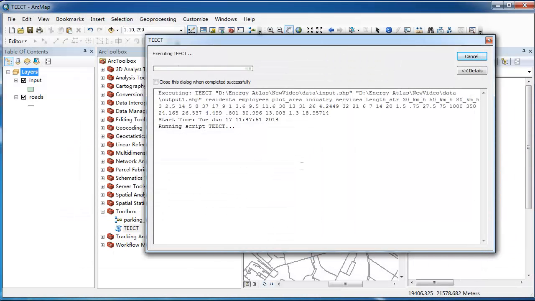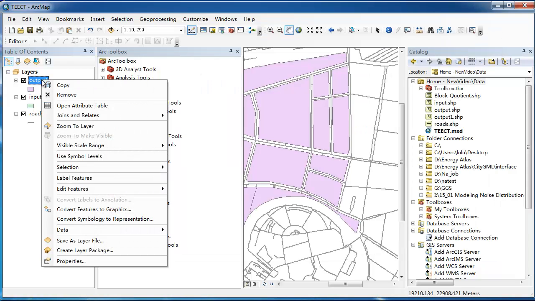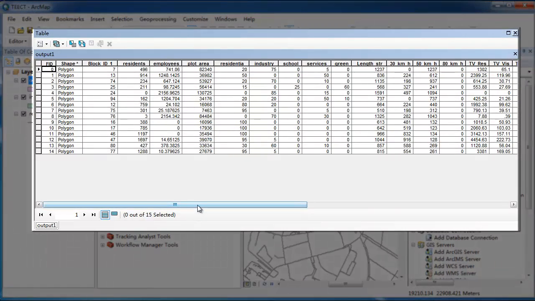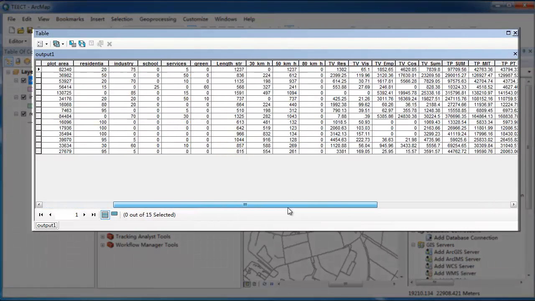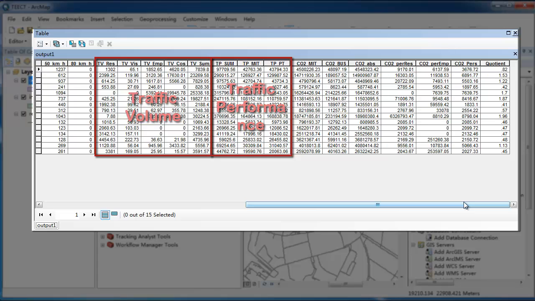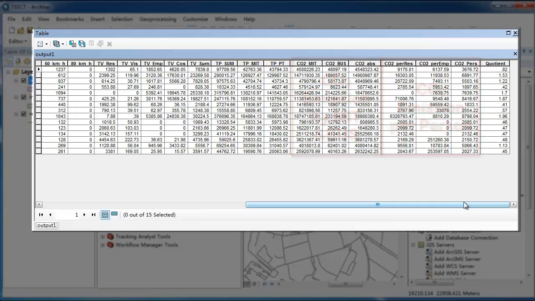The calculation routine will automatically generate a new shapefile with all results. This window shows the resulting attribute table of the generated shapefile. This includes 12 results that can be divided into 5 categories: traffic volume, traffic performance, CO2 emissions by motorized individual traffic and buses, CO2 emissions by person, and CO2 emissions ratio.